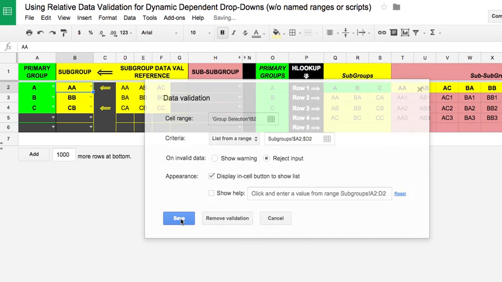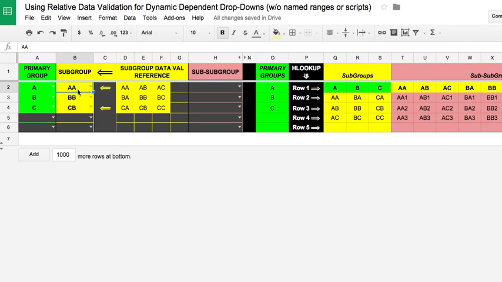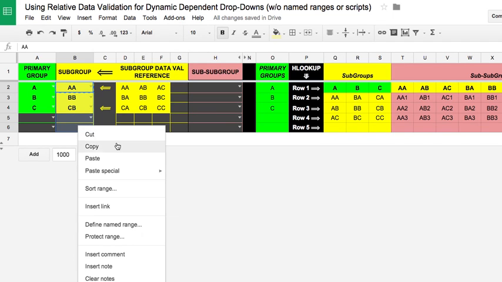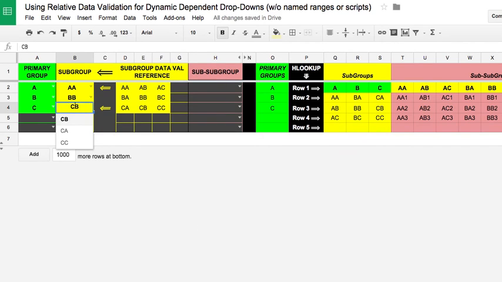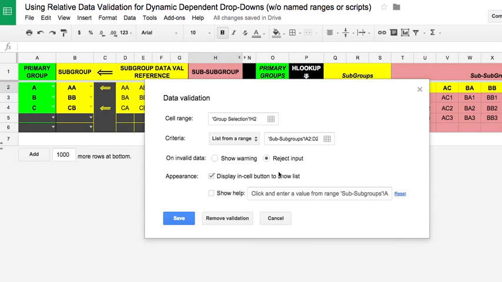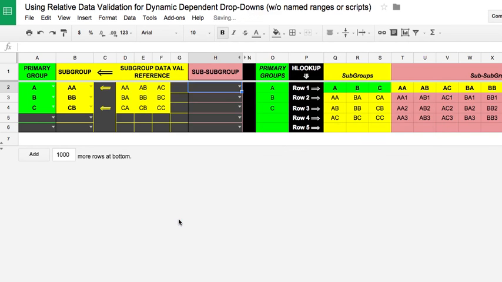So if I click save, and then I copy it and paste data validation, it seems to work. I do the same thing here with subgroups. I click on here, data validation, subgroups A2 through D2, but instead of absolute, I make it relative by adding these dollar signs in front of it. I click save, and copy it down.